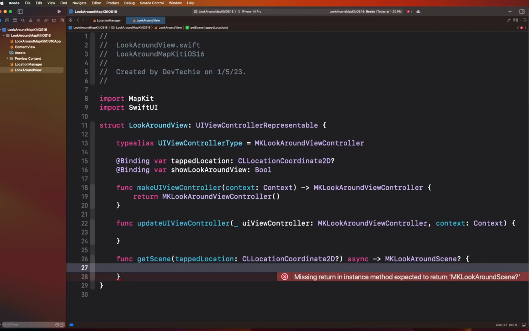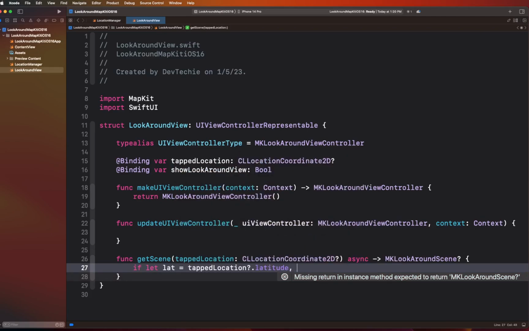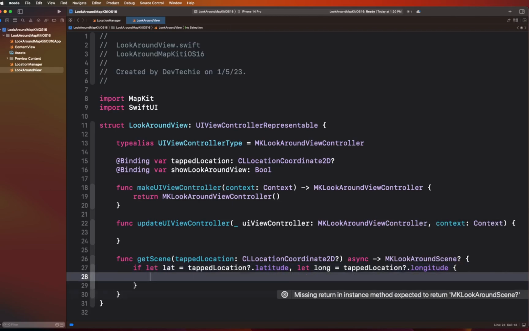Now, we want to extract the latitude and longitude information from tabbedLocation. So let's go ahead and put them in an if let. So if let lat is tabbedLocation dot latitude, let long is equal to tabbedLocation dot longitude. If we get those two pieces of information, then we create our scene request.